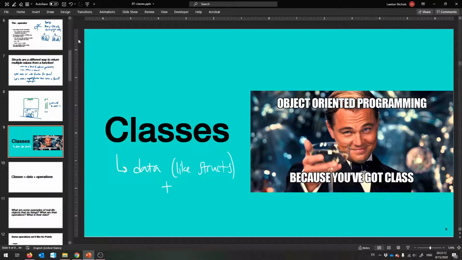And they also hold operations. Probably should have used a darker color, sorry. That's still visible, it's just very bright. Data like structs, but also operations on that data.